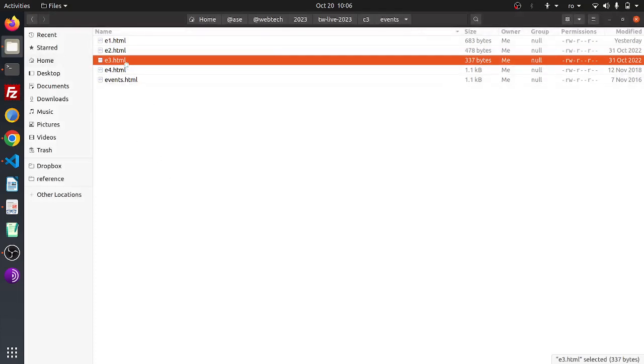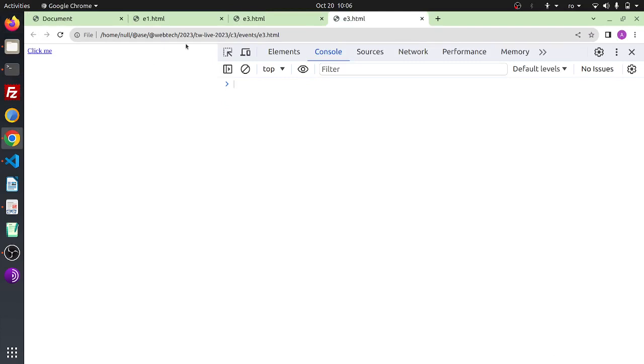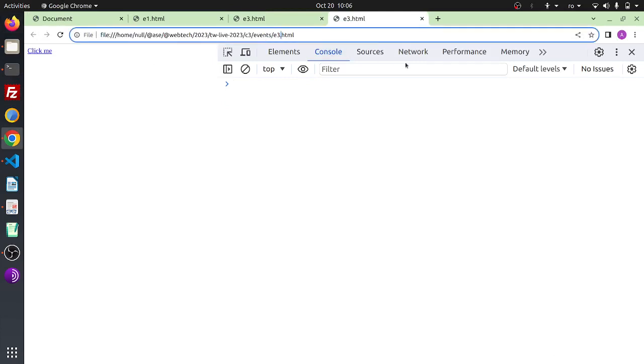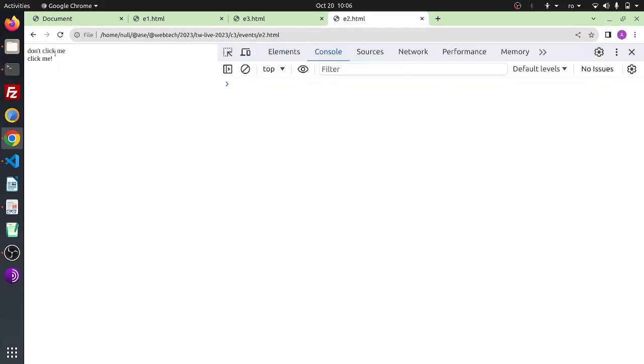And the last example I want to show you about events, so we need E2 here. If I click this don't click me thing, it doesn't have clicks. However, I can click the click me. What it actually does is create an event, it sends it to don't click me, and don't click me writes to the console.